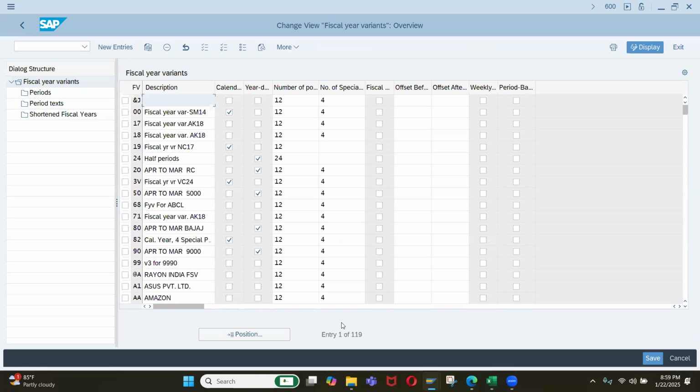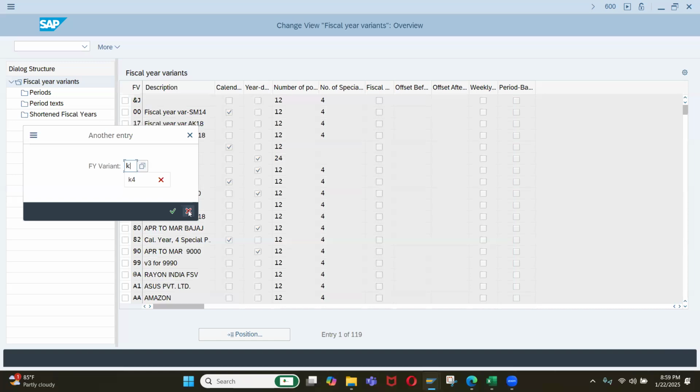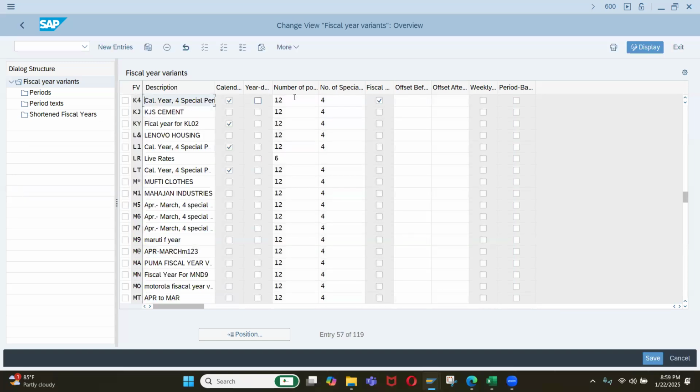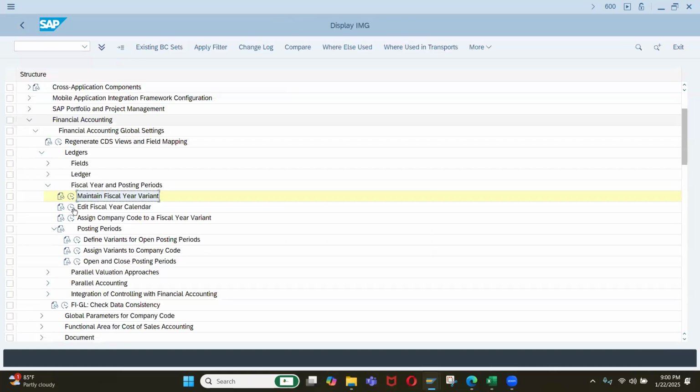You could also create one for yourself, but it's not really necessary. K4 is what we use in Nigeria, which is a calendar year. You can see 12 posting periods, which is January to December, and we have special periods of 4. And it's adopting the calendar year. So that's just what this means. But I will not do anything here. I'll just leave it and use K4.